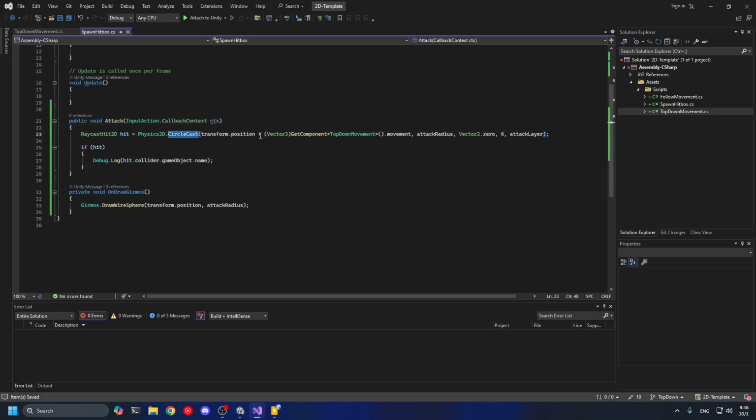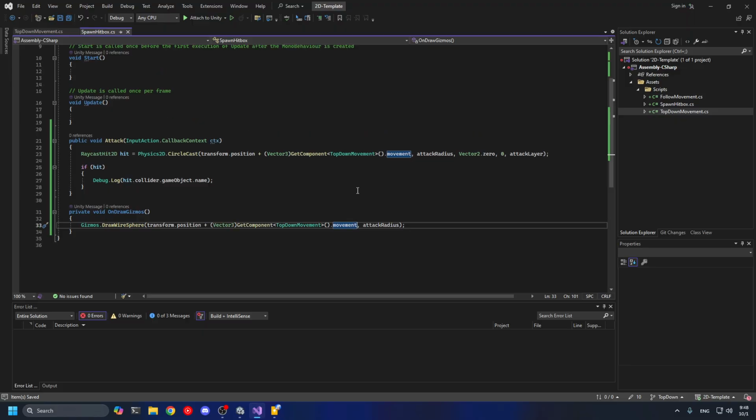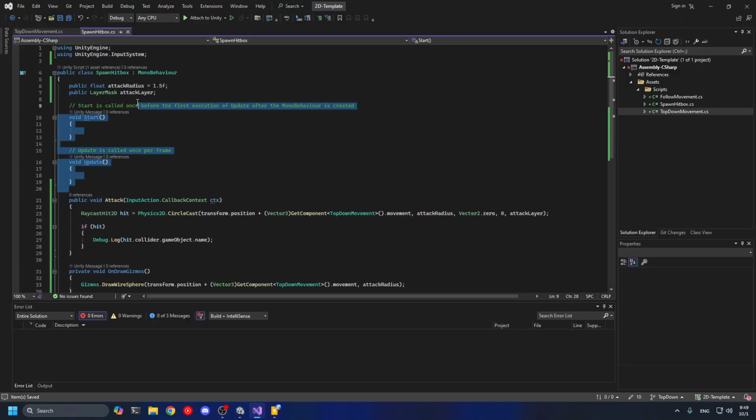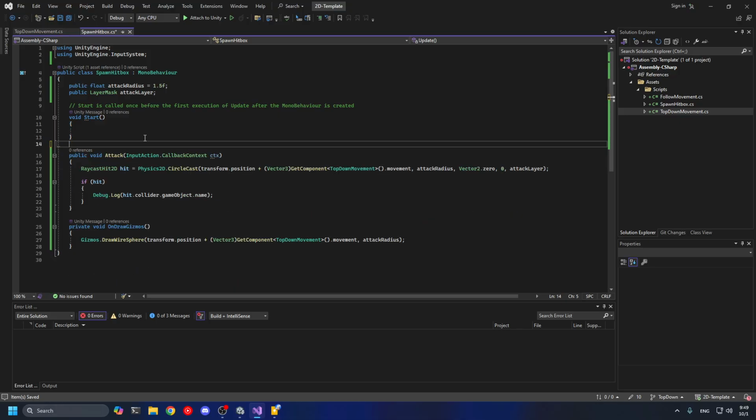Anytime we update our CircleCast origin, let's also update our gizmos center. Okay, I'm also going to get rid of all of this because we don't need, actually we're going to need Start later, but we don't need Update.